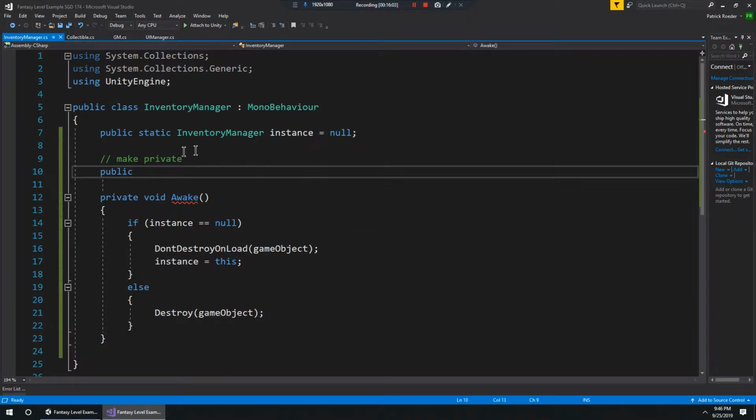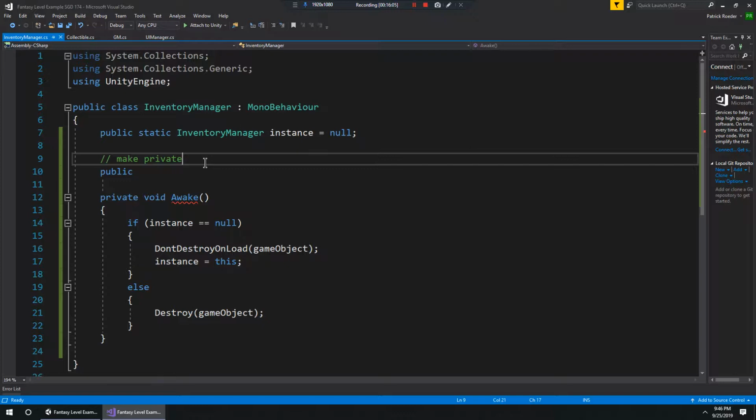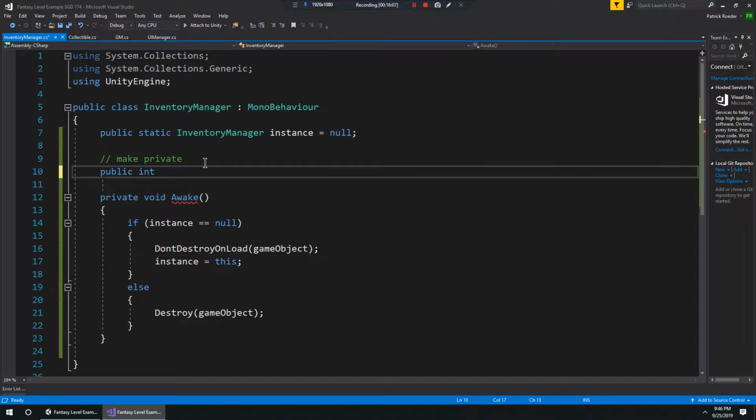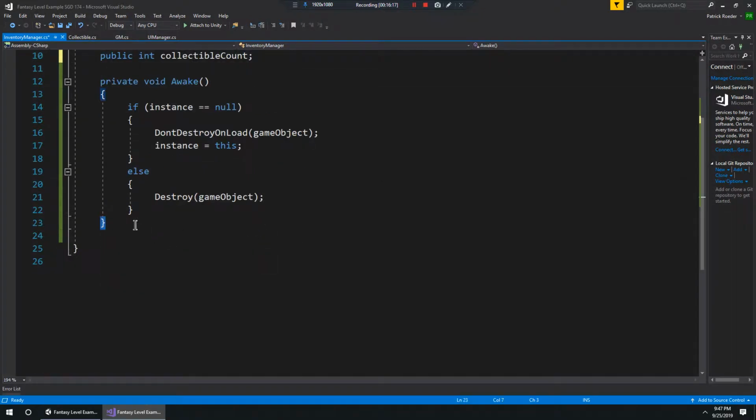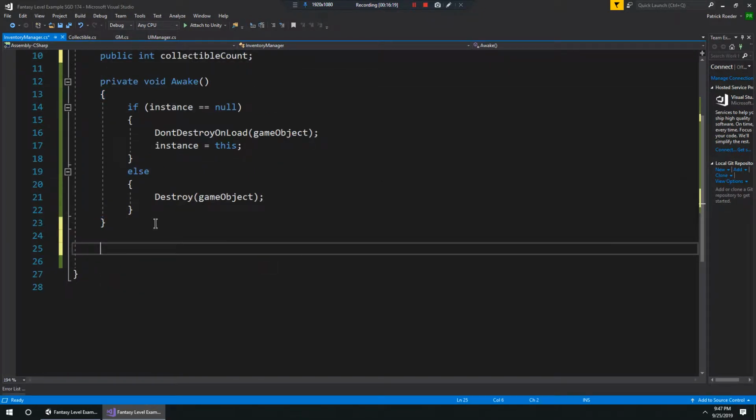Okay, get out of here. Public int collectible count is what we'll call it. All right, and it'll automatically initialize to 0. And then what we're going to do is go ahead and make our public function that will update our public count every time we collect a collectible.